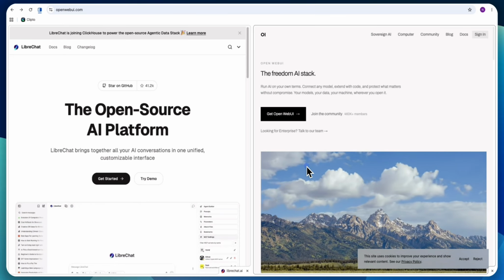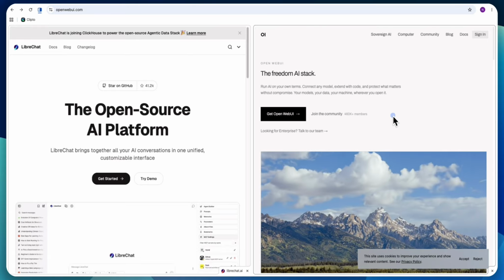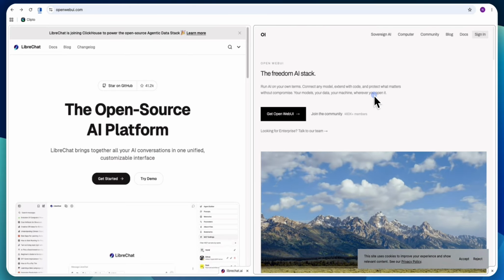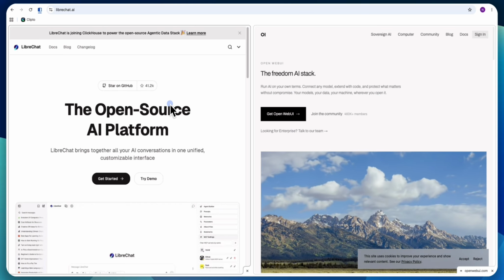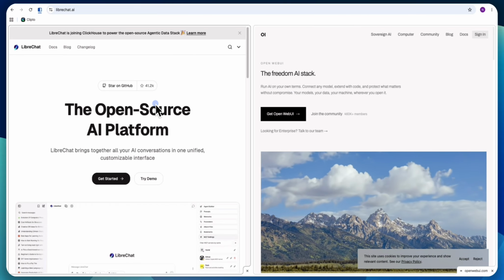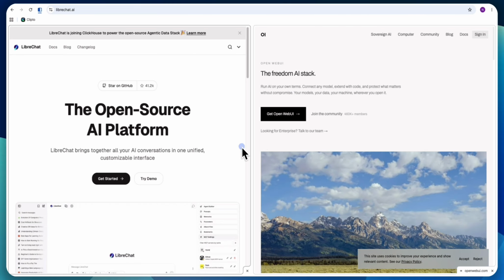So overall, choose Open WebUI for a simple local AI experience, and then choose LibreChat for more providers, deeper customization, and advanced workflows.